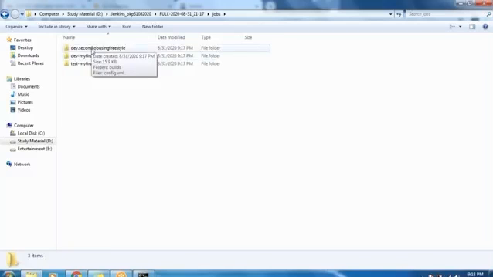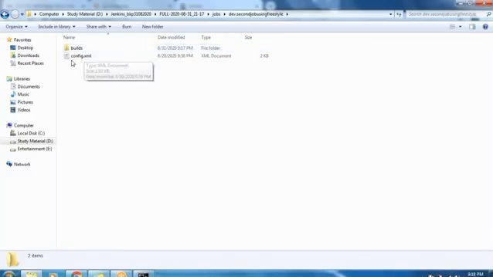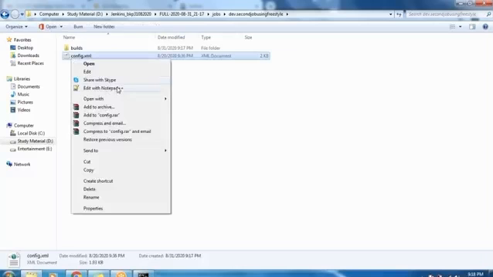Under any one of the jobs, for example, you will find the configuration.xml. Here you will find whatever configuration it has taken and what the build number was. Such information will be available here. So let's open.